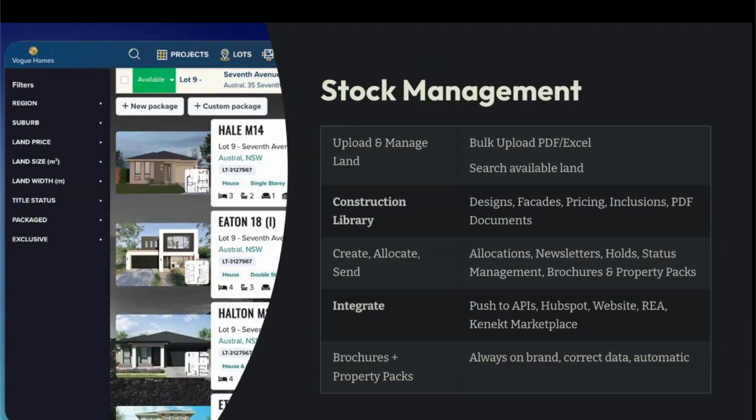You can then distribute out. So create a block, create a package, send it out to your channels. So you want to reduce that time, and often the speed of the data, speed of the information is very important to get it out to your channels. So Kenekt is an end-to-end platform to help you solve that problem.